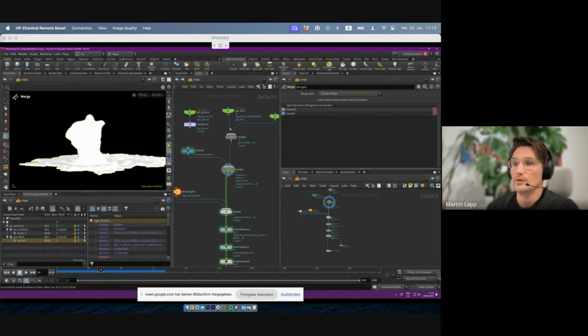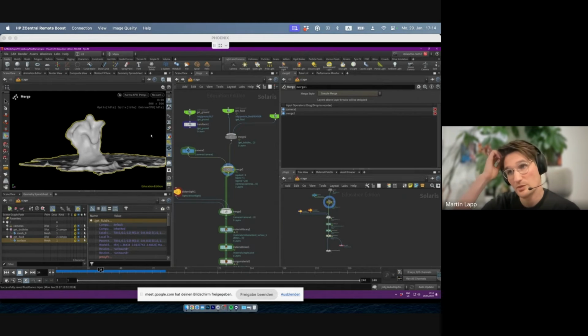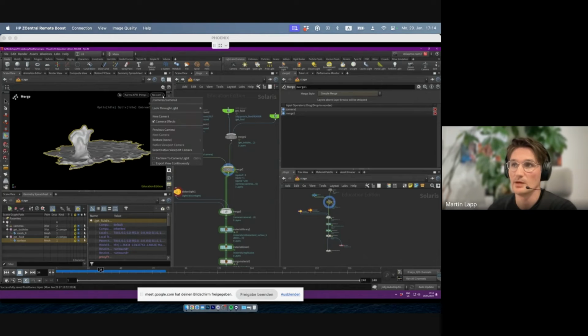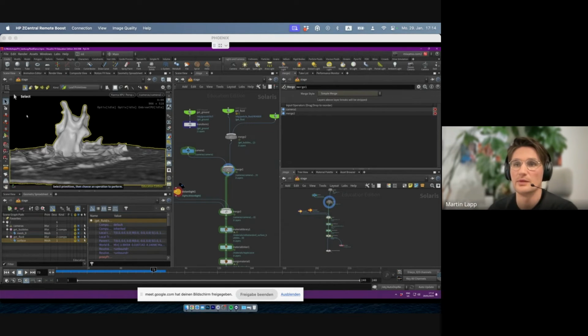So again, to show this off, I'm going to just switch to Karma XPU, which is, again, Houdini's native USD renderer. And I can also look through the camera already. And you can see stuff like depth of field is already computed here. So I can see that my foreground gets blurry and my background is blurry, and I'm focusing on this guy.